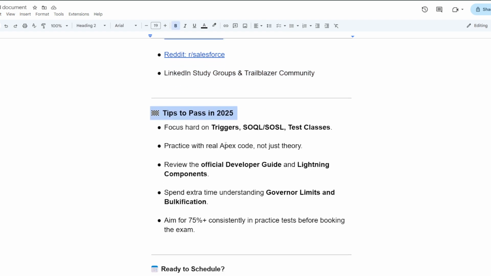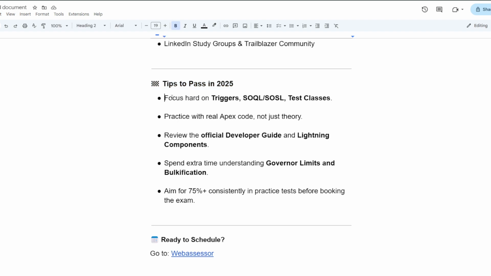So here are the tips to pass in 2025. Focus hard on triggers, SOQL or SOSL, and test classes. Then practice with real Apex code, not just theory. Review the official developer guide and Lightning components. Spend extra time understanding governor limits and bulkification. Aim for 75% plus consistently in practice tests before booking the exam.